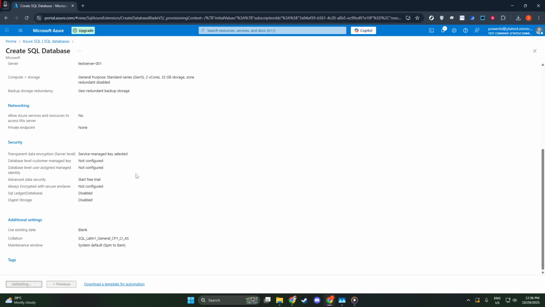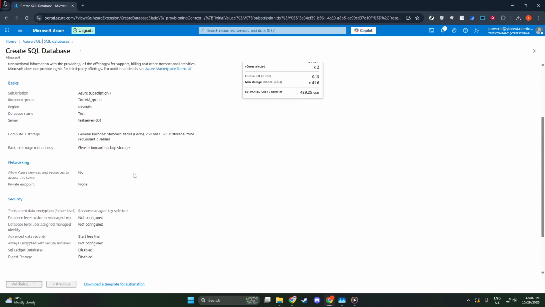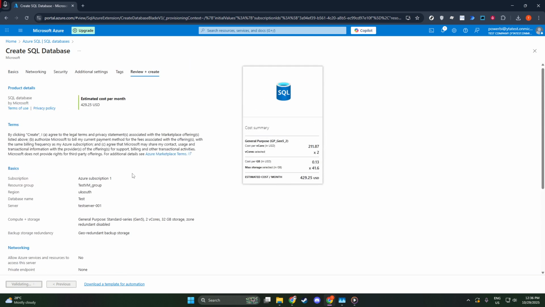And there you have it. You've successfully created an Azure SQL database in Microsoft Azure, ready to be used for your applications and projects.